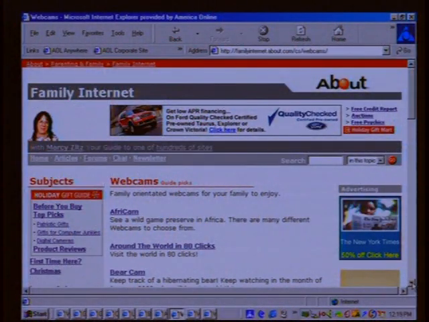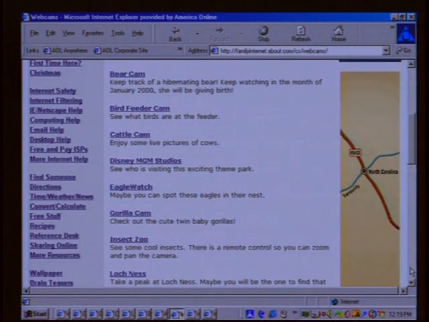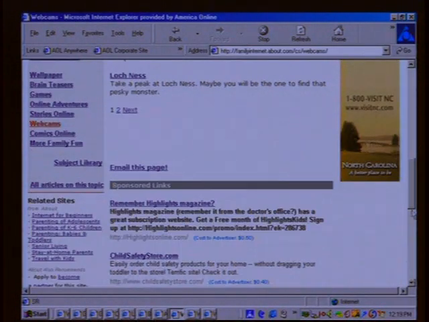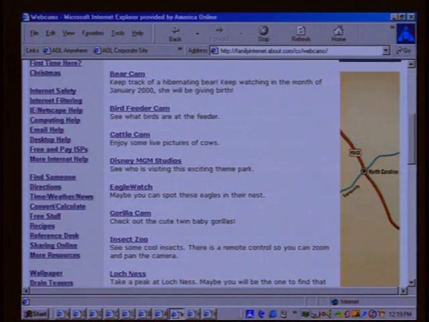All right, now this is a general guide to live webcams on About. Just give us an idea of some of them. I mean, there's hundreds of them out there, right? Right, yeah. Africams, so you can go to a game preserve in Africa live. We can watch a hibernating bear. Bear cam, bird feeder cam, I like that one. Yeah, you can see who's at MGM. Cows, gorillas, insects, Loch Ness Monster. Right. You're going to watch that one for a long time. Right. All right, so this is the About.com guide to live webcams.